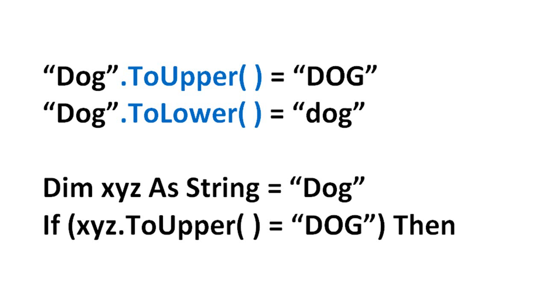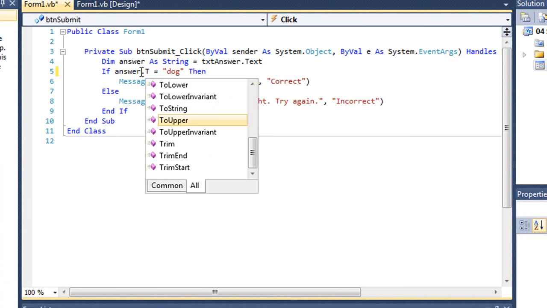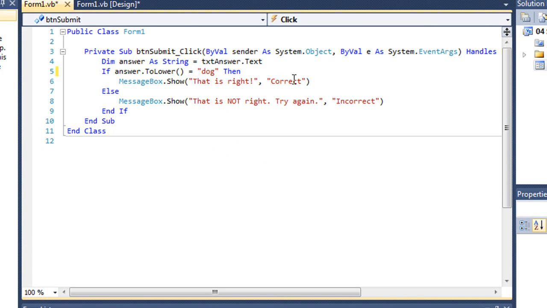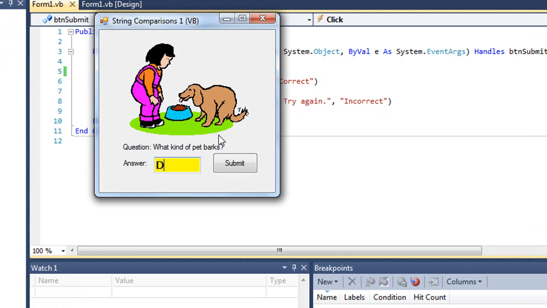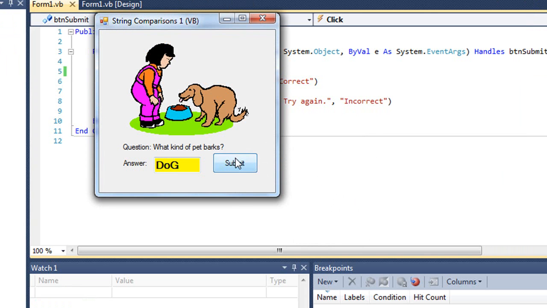So I'm going to go back to my program, and in my code, I'm going to change this to answer.ToLower equals dog, and I'm going to run it again. And now if I type in capital D, O, let's do a capital G, I'm told that's right. It is a match.